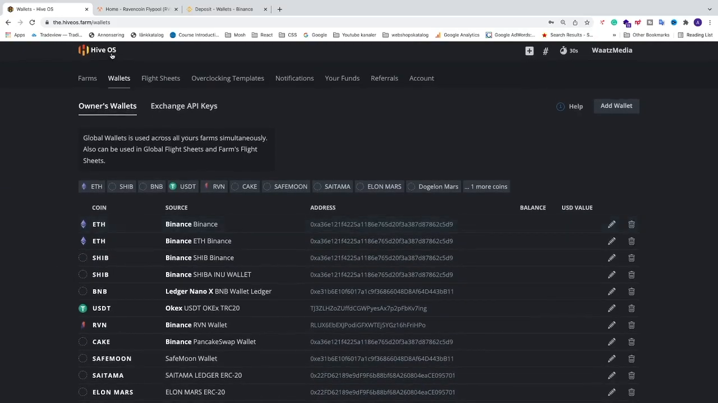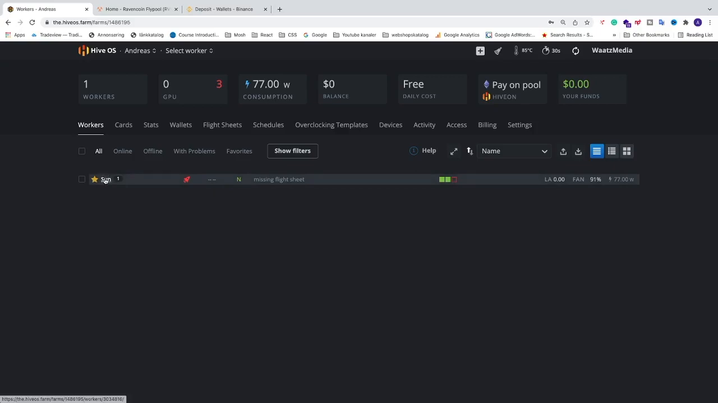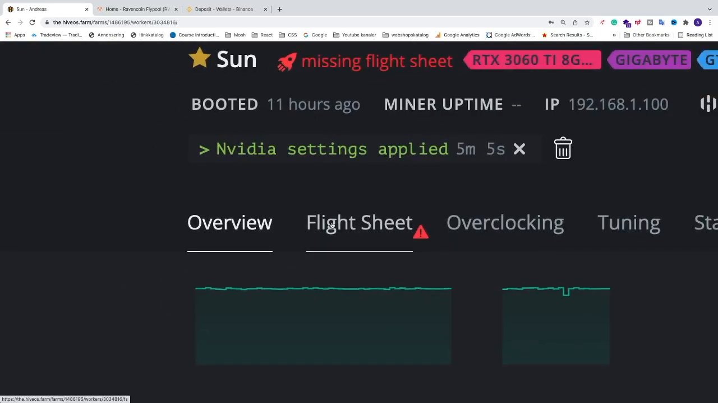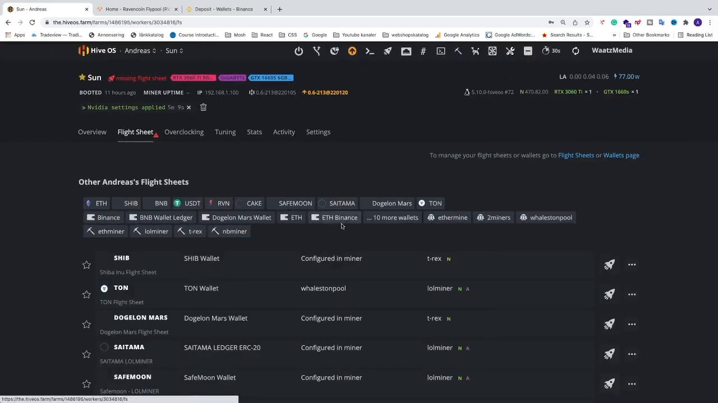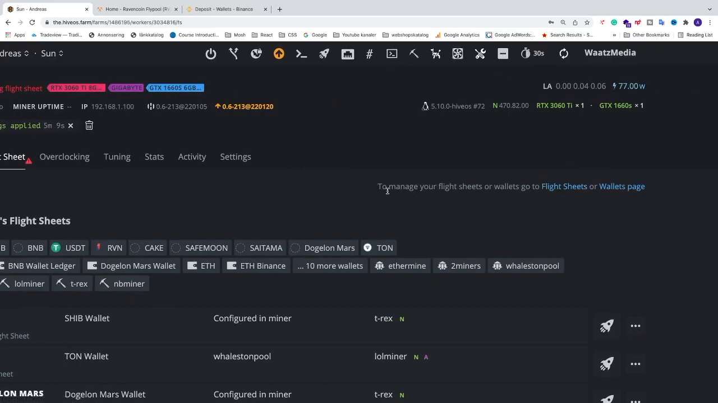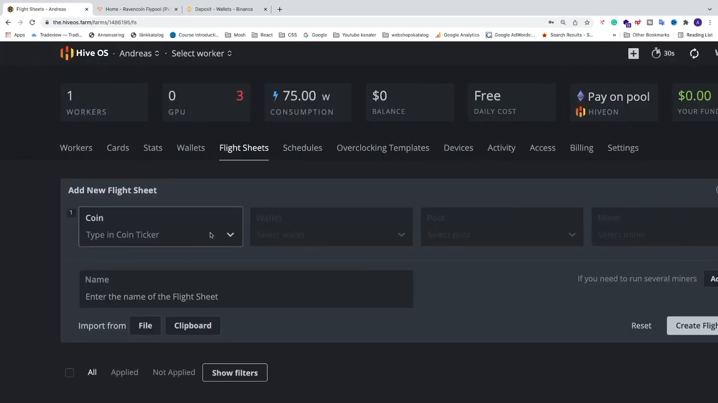Now we're just gonna go back to farms. We're gonna go into the correct farm. We're gonna go into the worker, and now we're gonna click on this one, flight sheet. Okay, we're gonna go to this link, flight sheets. So to manage your flight sheets, go to flight sheets, just click on this link. Okay, so now we're gonna go and create a flight sheet.